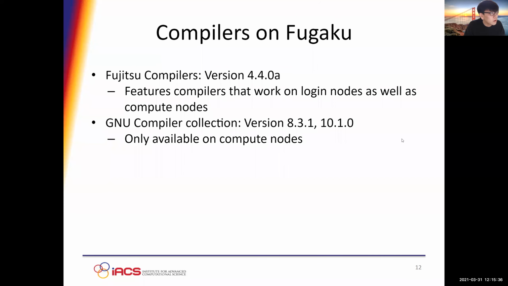On Fugaku, we have a special compiler called Fujitsu, introduced previously. The latest version is 4.4.0a, and it's a featured compiler that works on both login nodes as well as the computing nodes. We also have the GCC compilers 8.3.1 and 10.1. Since we already know that GCC 8.3.1 is not going to generate any SVE instructions, we will only focus on GCC 10.1 in the rest of our presentation.